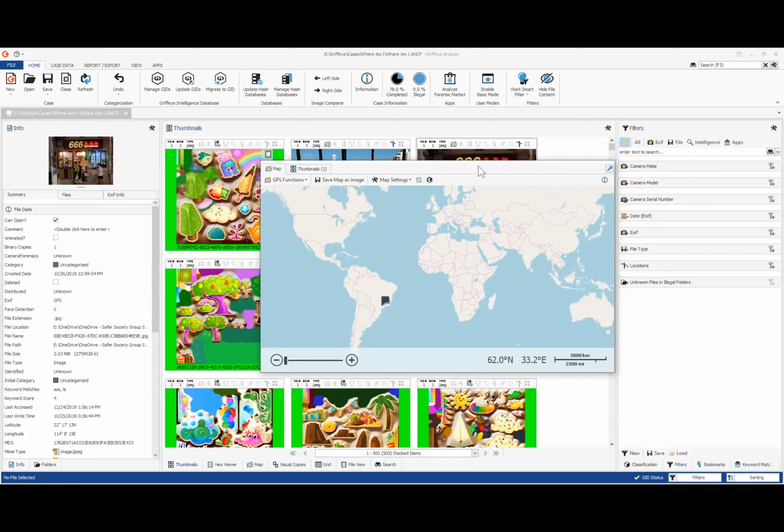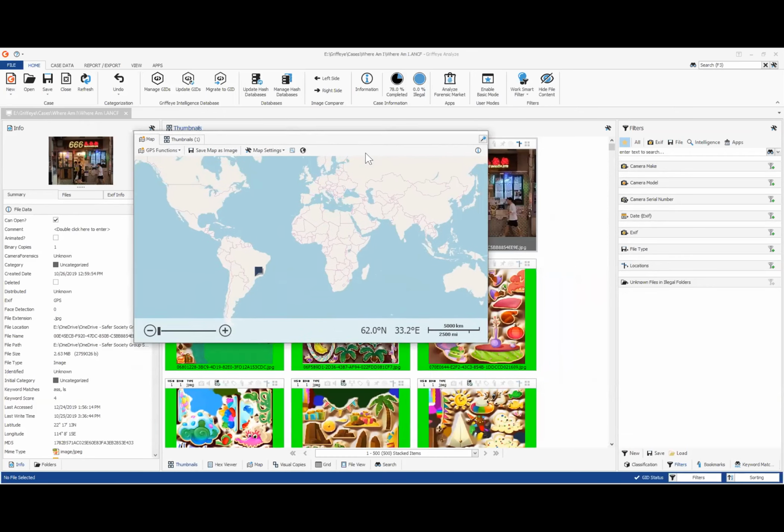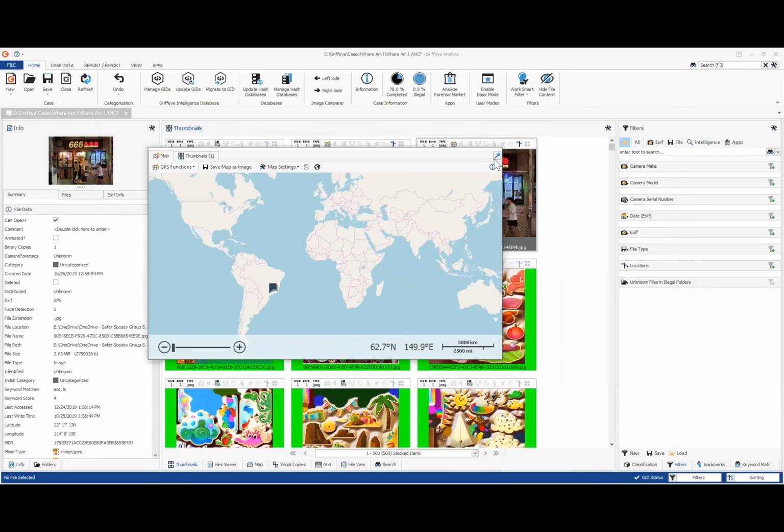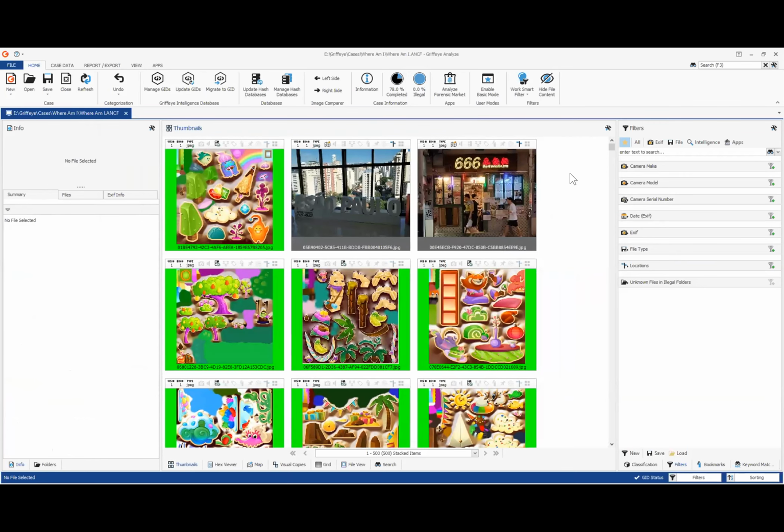Oh yeah, before I forget, to make this window disappear, counterintuitively, we do not click on this push pin. That'll make it persistent. You just click away from it, and it'll go away.